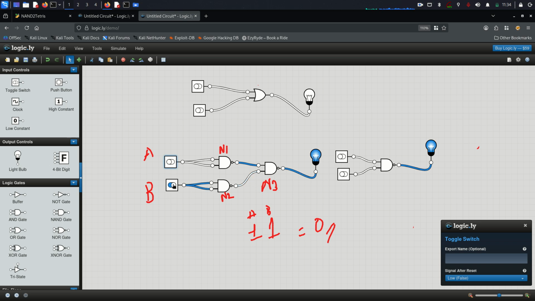So if I turn this switch on, I am getting the result on, and if I turn this one on, then also I am getting the bulb on. So we have created this OR gate without using it. Yes or no? We have created it.